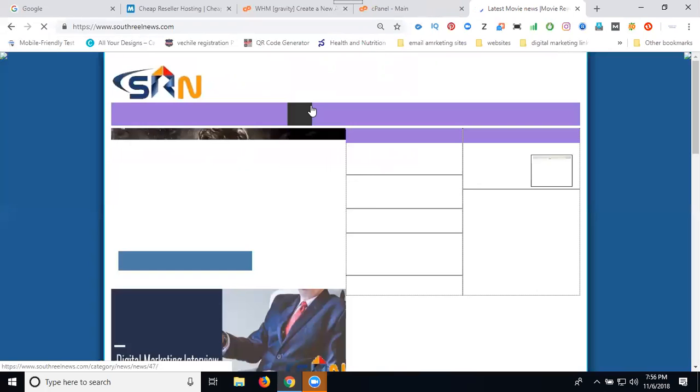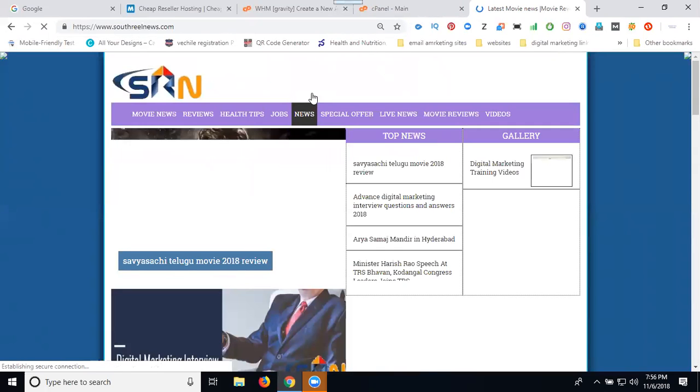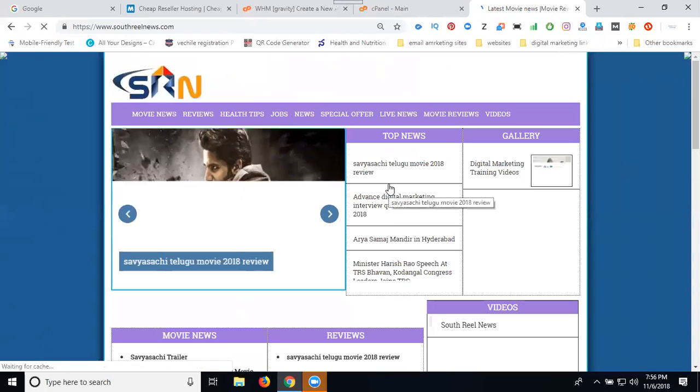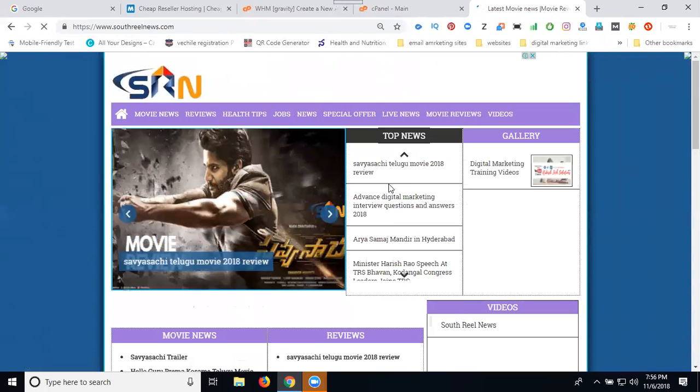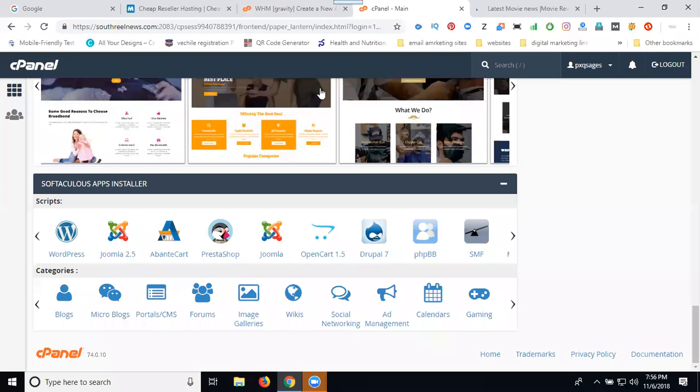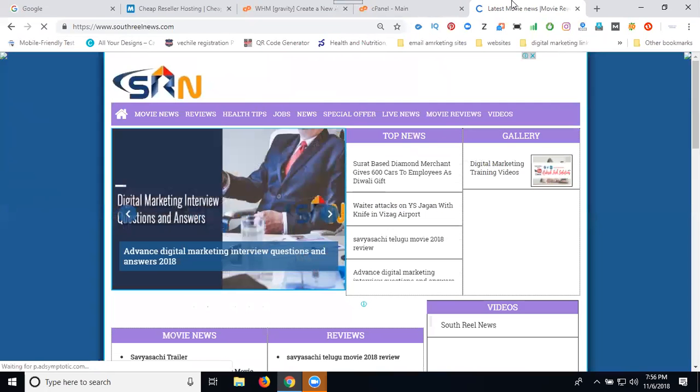Once you log in here, the site will open like this. You can log in to WHM with the cPanel. The file will be stored here. The login will be for this content website. Where will this file be stored? In our cPanel. Is it clear? Once the file is stored, your site will go live.